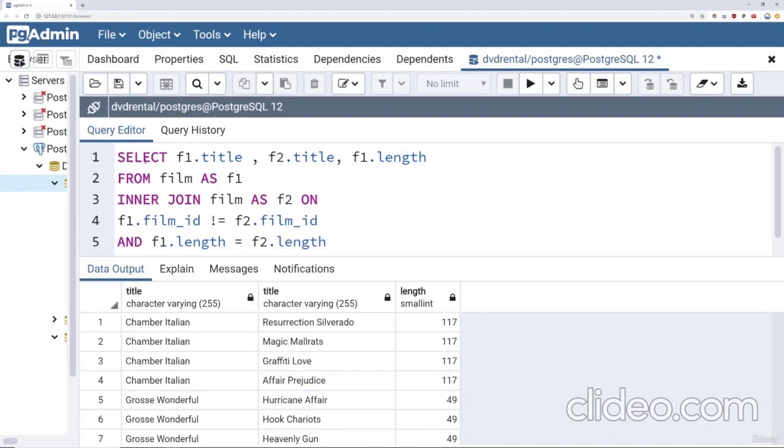So what I'm doing is I select film 1 title, film 2 title, film 1 length from film as F1, inner join film as F2. These are the aliases necessary in order to perform the self join, and then on. In this particular case, in order to answer the query, I had to say not equals to the film ID, but I did want to make sure that their lengths matched up. And that's an example of a self-join using that DVD rental database that we've been playing around with. Okay, thanks, and I'll see you at the next lecture.